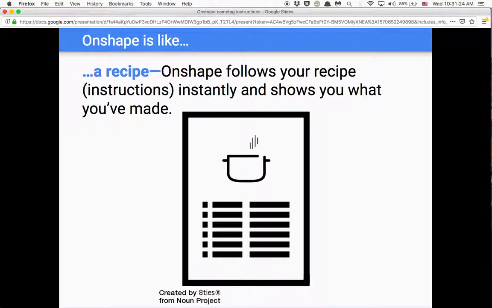Onshape is also like a recipe. So if you think back to our left-hand side, the feature list, Onshape is continually following: you made a sketch, you made a new plane, you did some extrudes, you did some fillets. All of those things are commands that you are telling Onshape to then render or generate in the main graphics view. Again, hopefully, after having watched the entirety of season one, this will make sense to you.